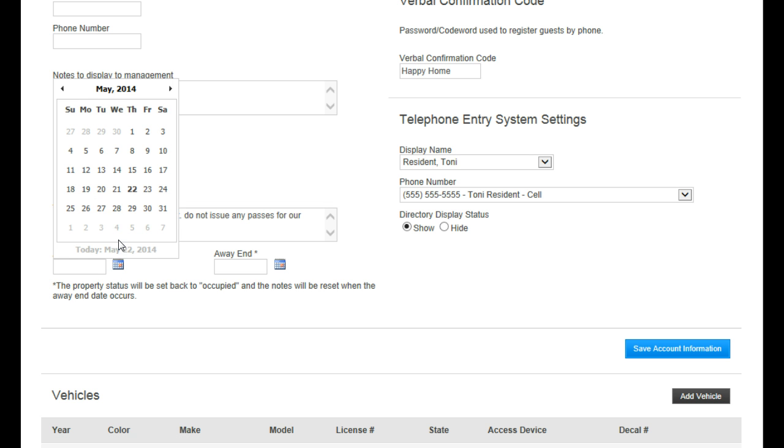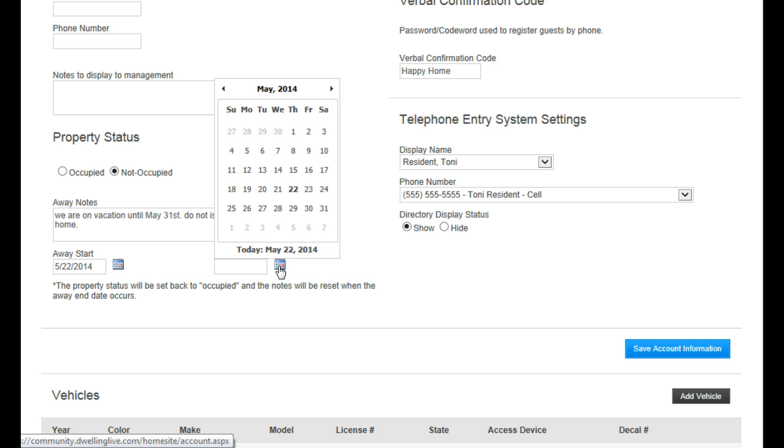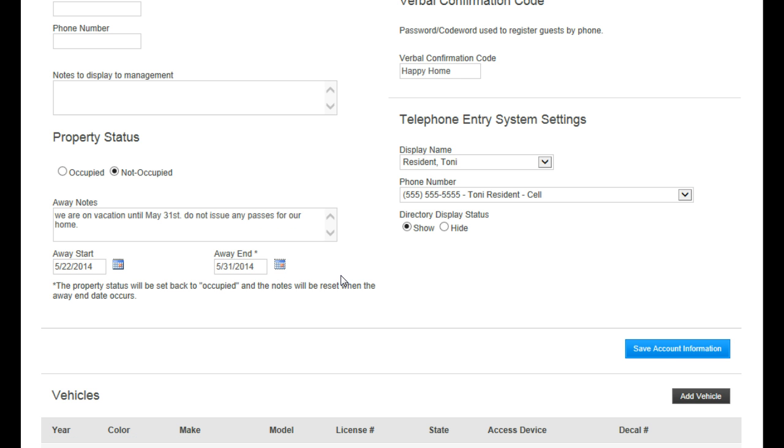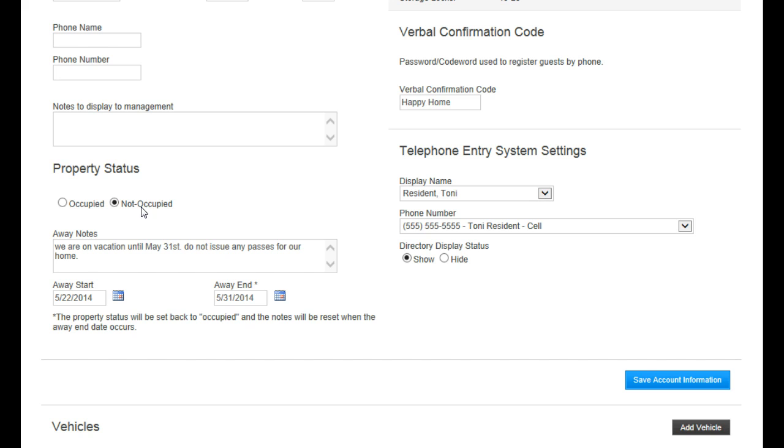Simply put your away start date, and let's say that was today, and we'll be back on May 31st. Simply click the Save Account Information, and that'll refresh your page, and then down below you'll see that your status is now not occupied. This will automatically reset when May 31st ends, and it'll go back to occupied. So this is helpful if you'd like the gate staff to know that no passes should be issued for your property, or that your property is not occupied for a specific time.